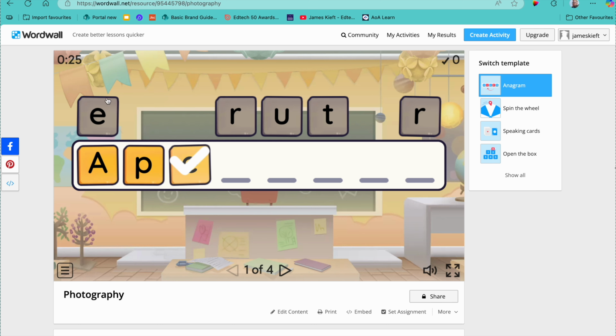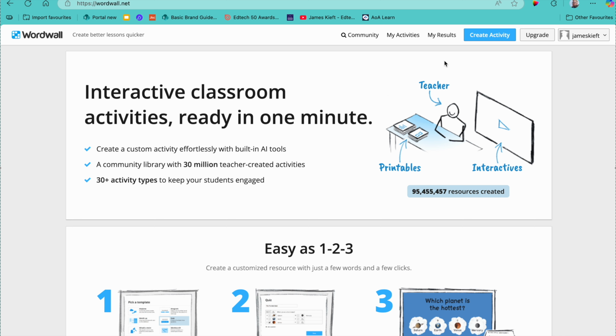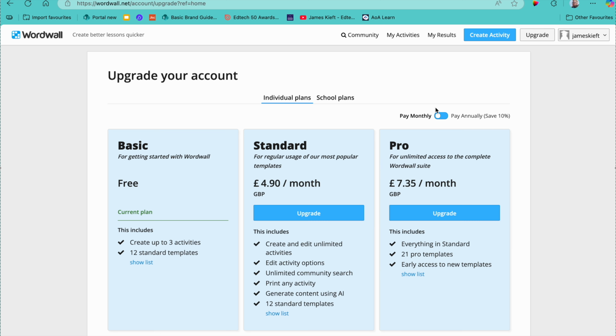So that's one example. So let's just dive back and have a look at how we get logged on and what's available. So when you log in with your email, there is, as is common with lots of these, a freemium model. So you can have limited features for free. So you can see we've got up to 3 activities and 12 standard templates, or there's a standard one.